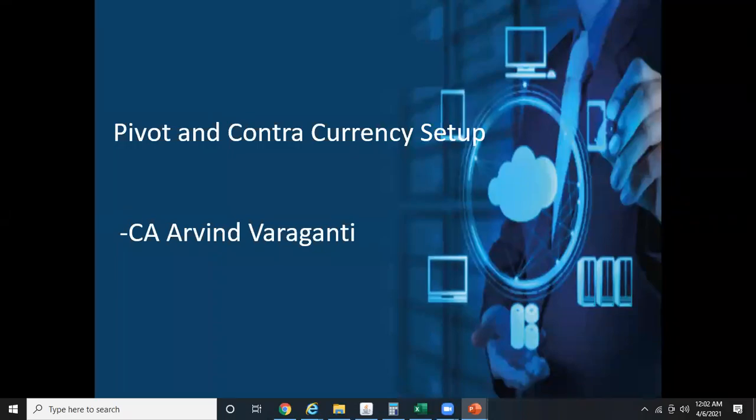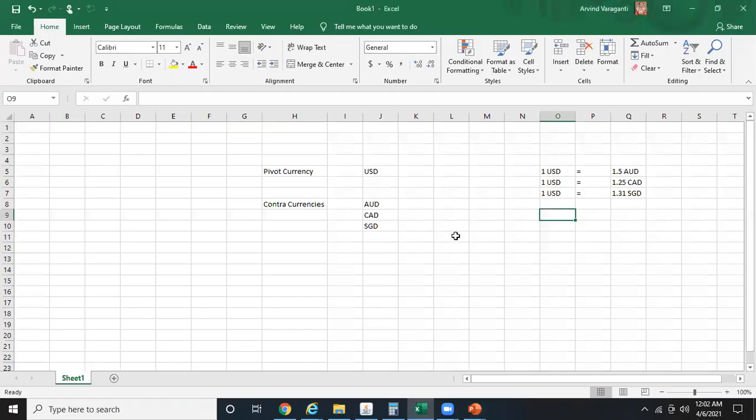In today's video, I'll be talking about how to set up pivot and contra currency setup in Oracle EBS. It's an interesting topic. I'll explain what is pivot and contra currency and what is the reason why we need to set it up with an example. So let me take an example.